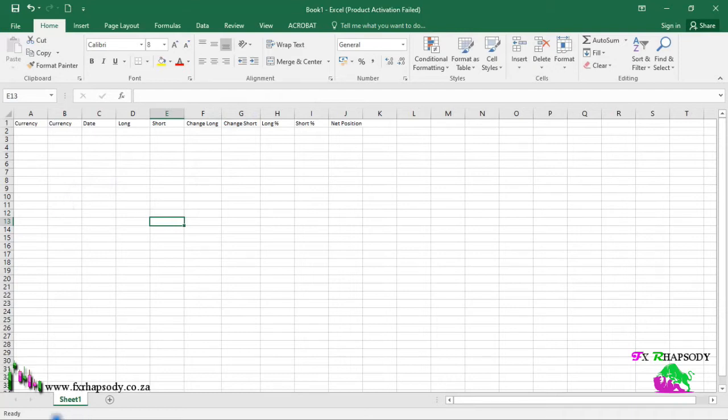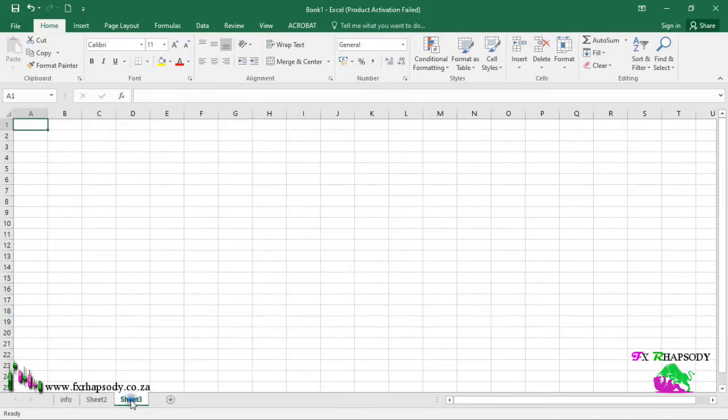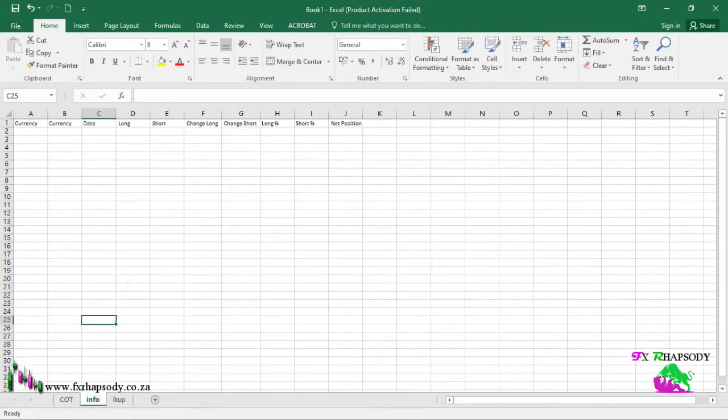Okay, so now you've got that. The first tab, I'm going to change to info because this is going to be my info tab. Then obviously I'm just going to add 2 more tabs. I'm going to add the COT tab, which is going to be my report itself. I'm just moving that, and the other tab is going to be just a little lookup tab that I'm going to use later. So all the raw data, the info that I'm getting from the COT reports, I'll be copying in here.